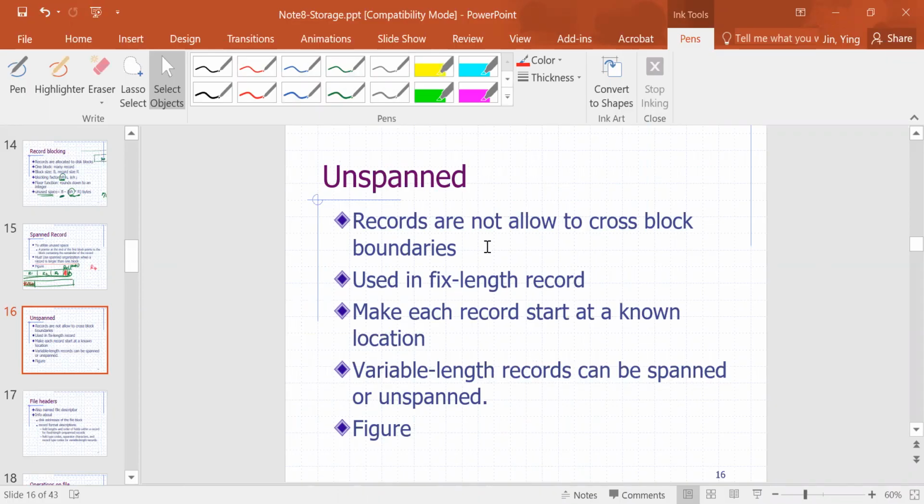This can be a good way if we use fixed length records, right? Remember, this is the one where we know every single record's position, because they make each record start at a known location. For variable length records, which are not fixed size, either spanned or unspanned can be used. But the fixed length one is best used combined with the unspanned way.